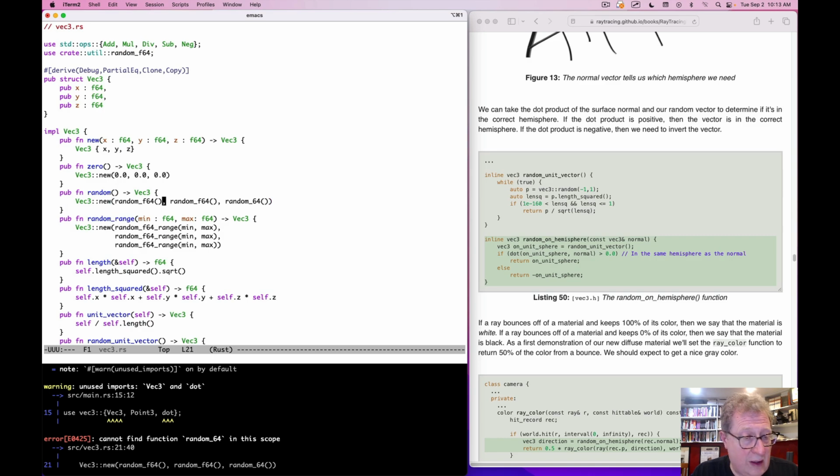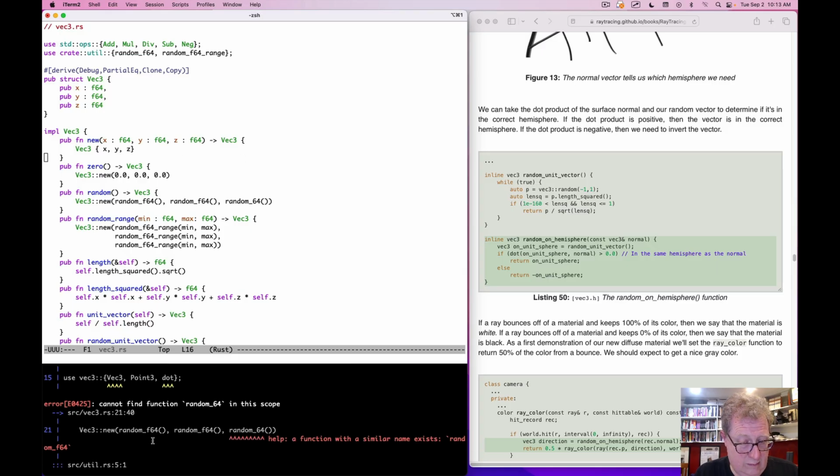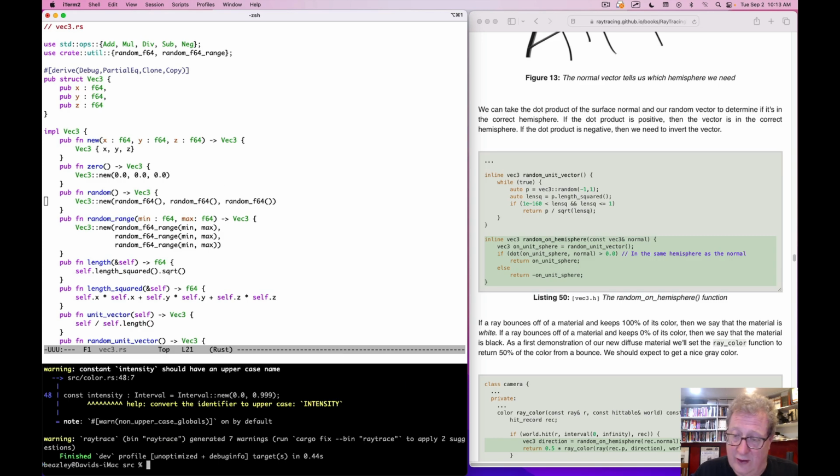I have it spelled wrong? What is that complaining about? Oh, okay, no, okay. Just my eyes are okay. F64. That's what I was complaining about. Okay, so that at least compiles.